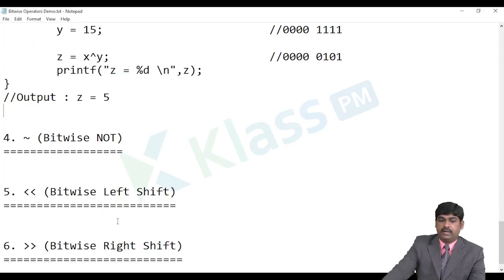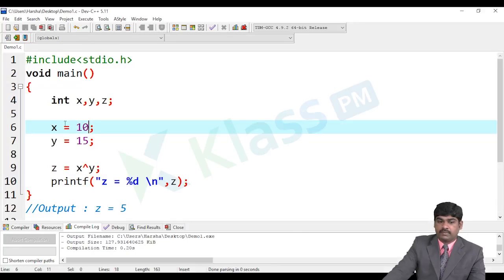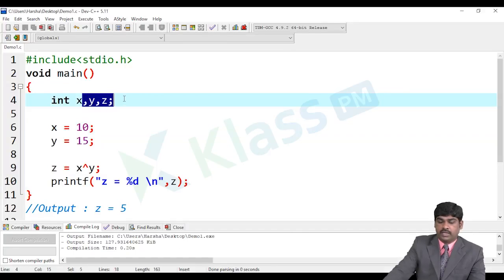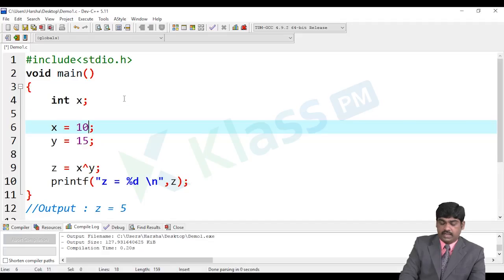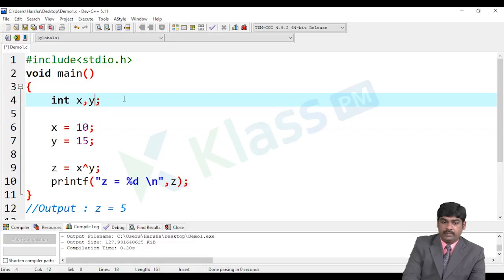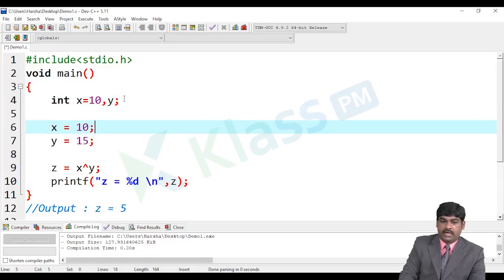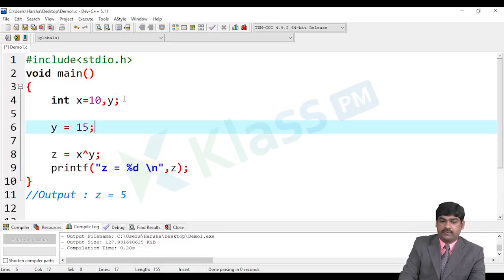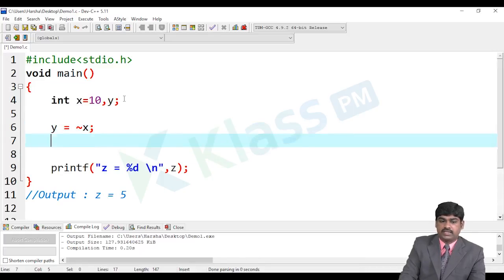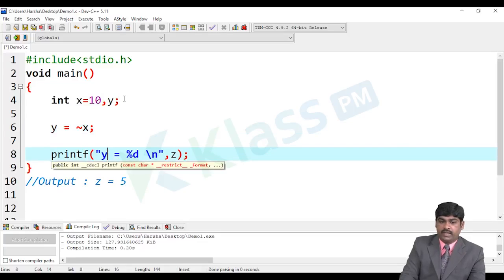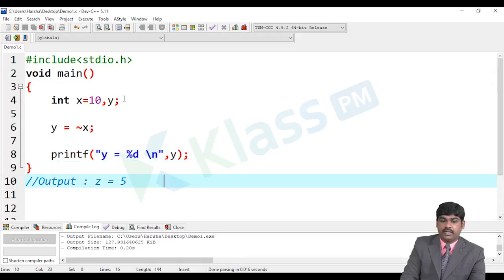Now let us implement the negation operator, bitwise NOT. Let me have the program. I just want to have variables x and y. So x equals 10, and I just want to say y equals negation of x. Now in that case, let us display this particular y value. So let me say y equals this particular y value. So the output will be y equals minus 11.